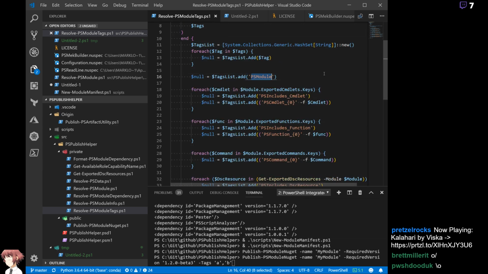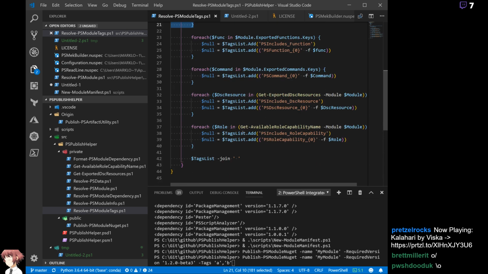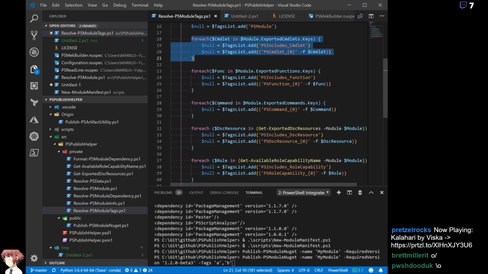Next thing we do is we got the PS module tag. This is only going to support modules for the time being. We're not going to support the script publishing. So at some point in time that might have to be adjusted, but this is called resolve PS module tags. So we can deal with that later in a different function or something. But next thing we need to do is get the commandlets, functions, DSC resources, and roles, and also command.